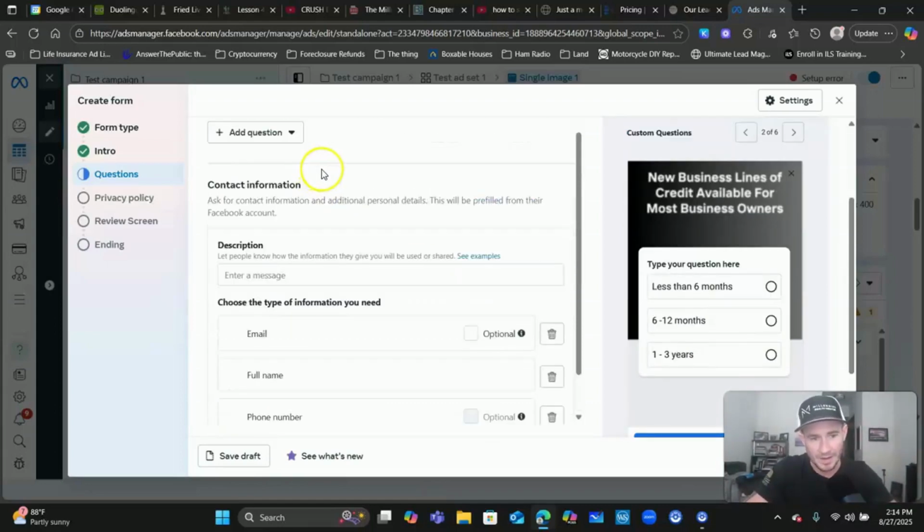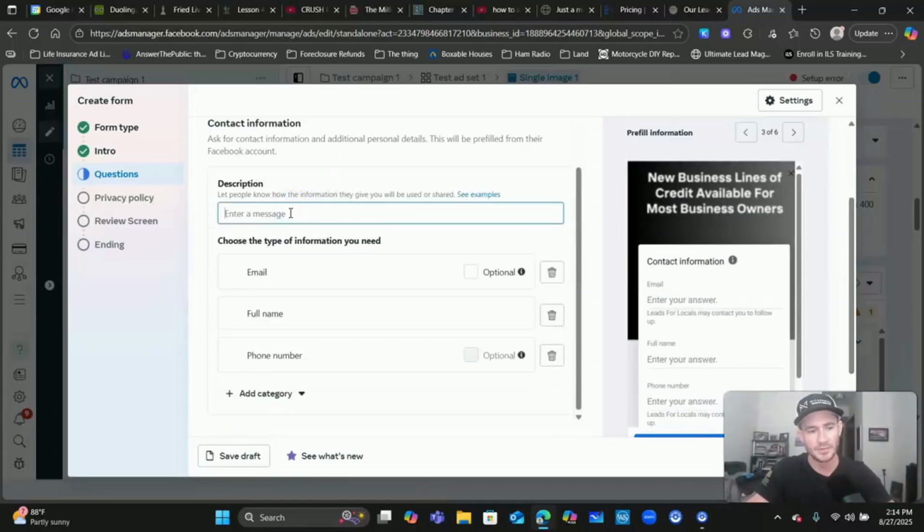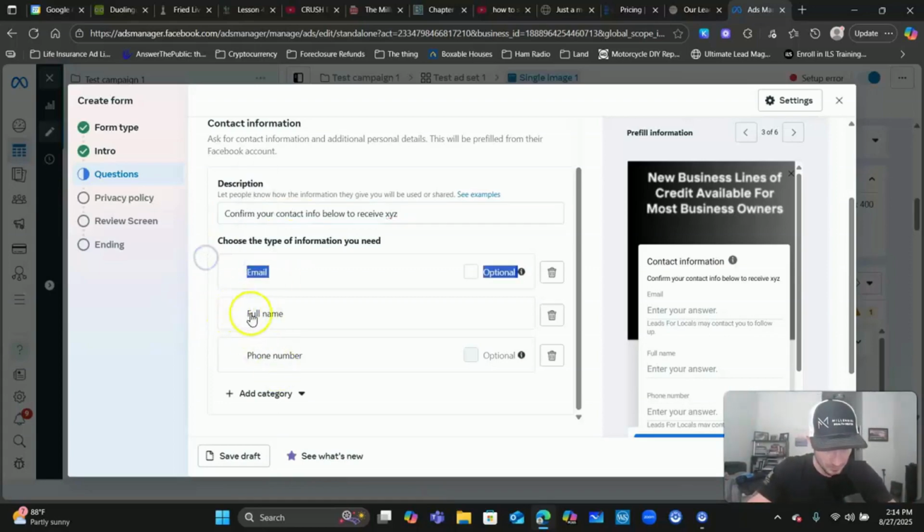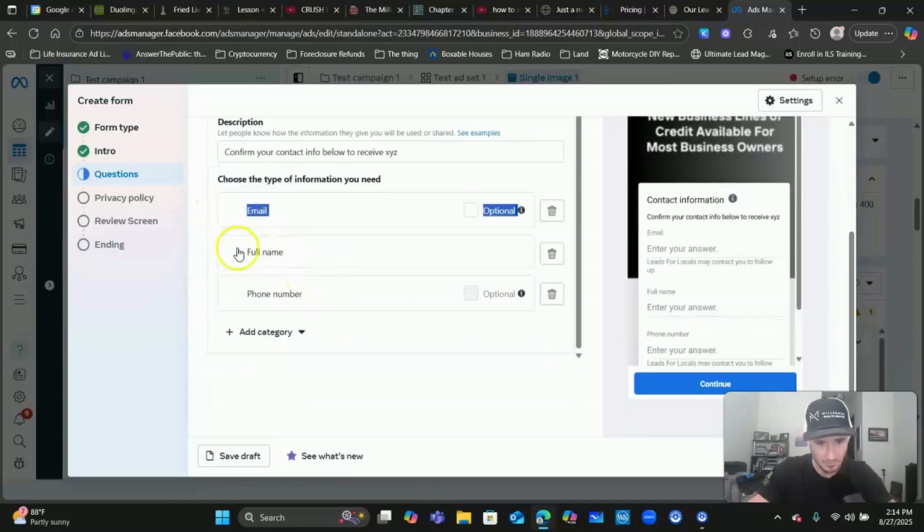Now we'll scroll down to contact information. For the description here, I usually just put, confirm your contact info below to receive XYZ, being whatever your lead magnet is for the ad campaign. I like to reorganize this, but it is not letting me for some reason. That's interesting. Usually you can drag and drop these, but whatever.